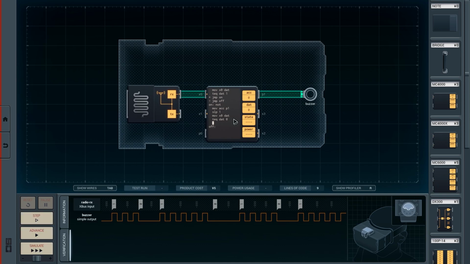If it's 0, put a positive, let's jump to off. And if it's not 0, that means the buzzer's still on, so let's just put a negative in here and let's jump back to on. So this basically creates a loop.